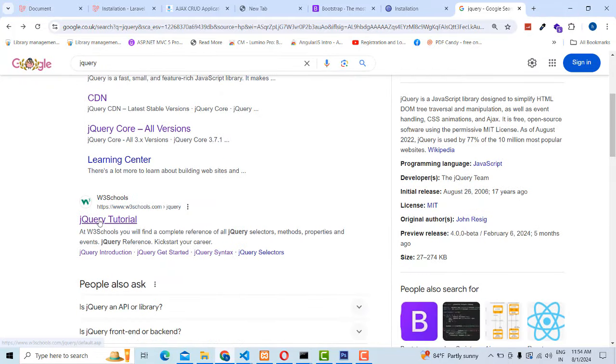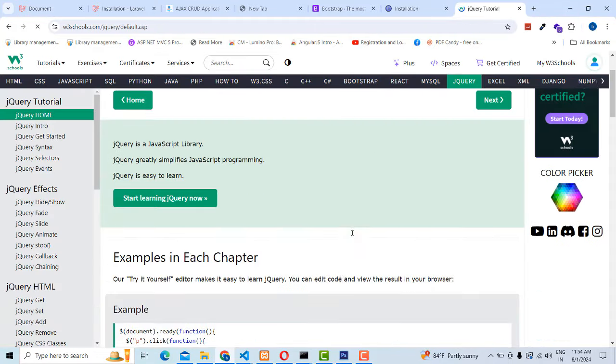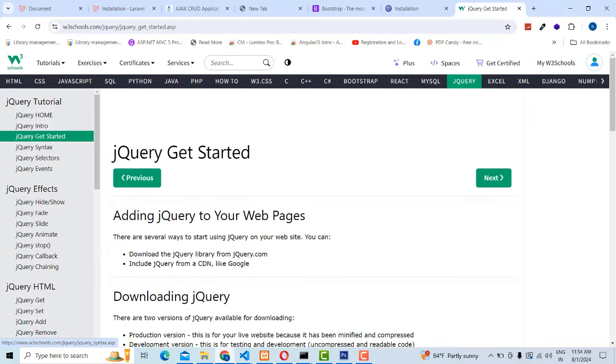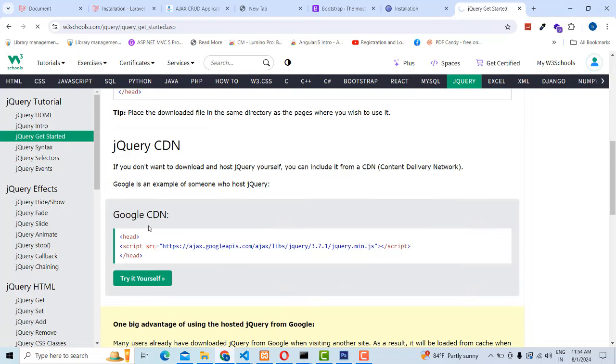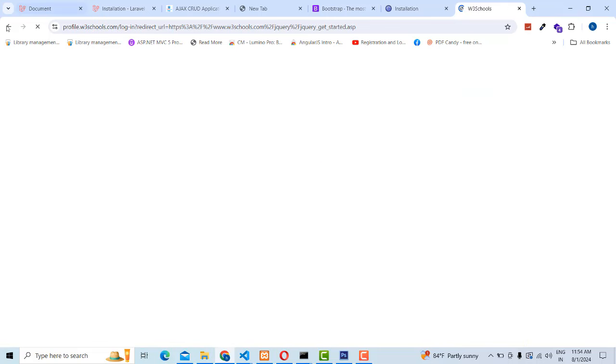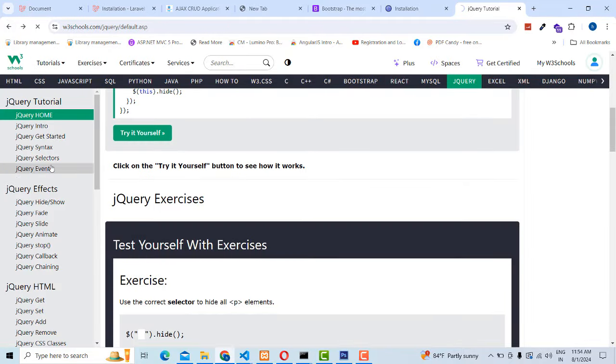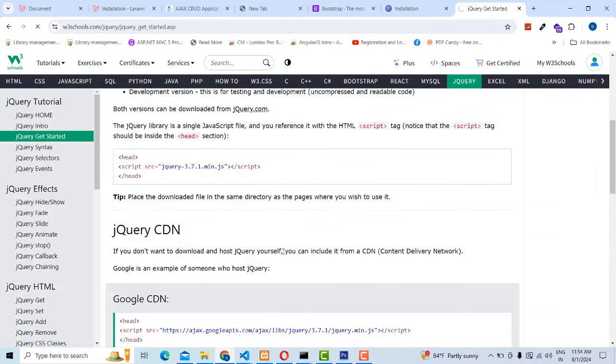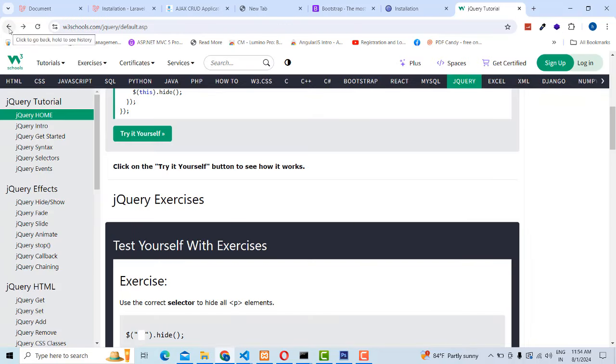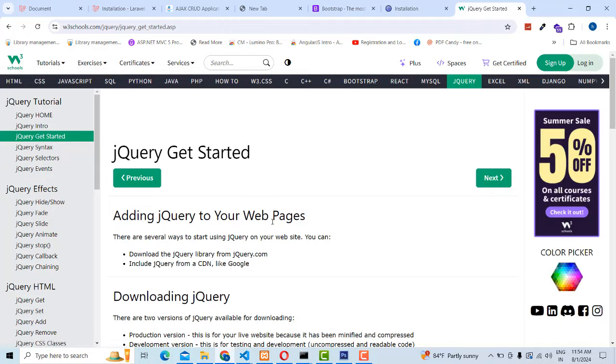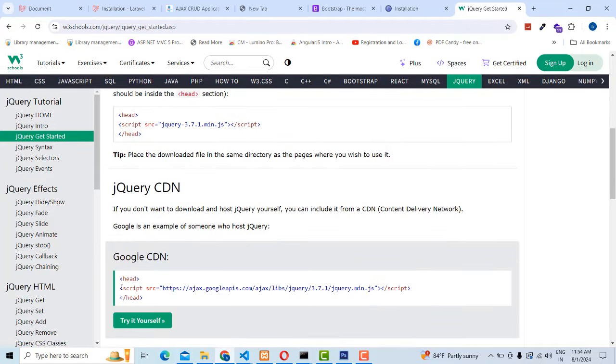We have to go to W3Schools. Here a CDN is already implemented. Simple. jQuery get started. You can get this Google CDN, this one. This is the path where all the jQuery files are. This is the path where your jQuery is. So I'm going to copy this one. Copy this.